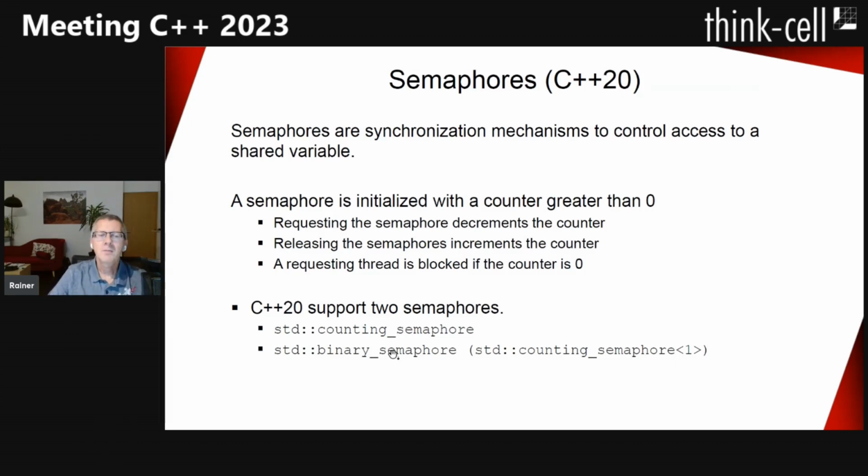But there's one key difference between a semaphore and a mutex. A mutex must be locked and unlocked in the same thread, but not a semaphore. You can acquire it in one thread and release it in another. This is the main difference.